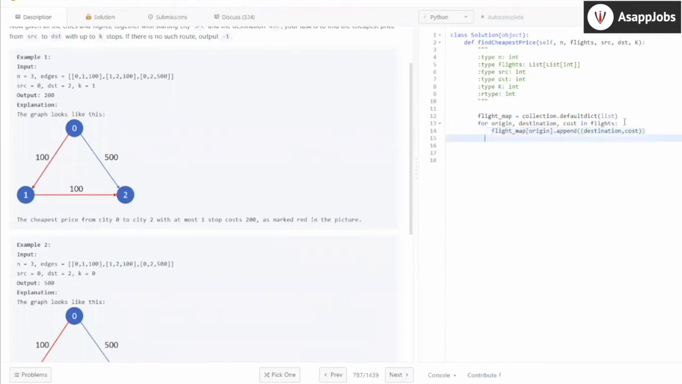Okay. So what I've done here is I know my flight is a triplet, which has the initial value as the source, then the destination, then the cost. So what I create in the map is my source, and then from here I have the destination and the cost. This way I get the graph structure that I wanted.